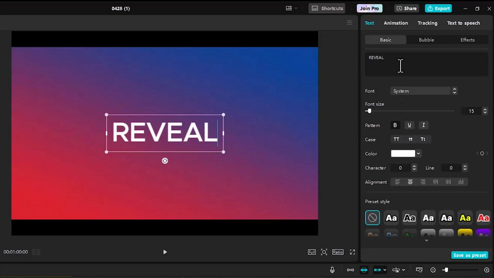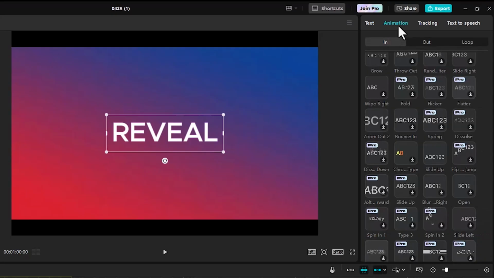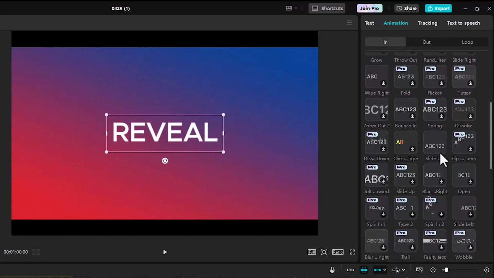The next thing you need to do is to come over to animation and ensure that you're on the in tab and scroll down and search for slide up. Next, change the duration to 1 second.